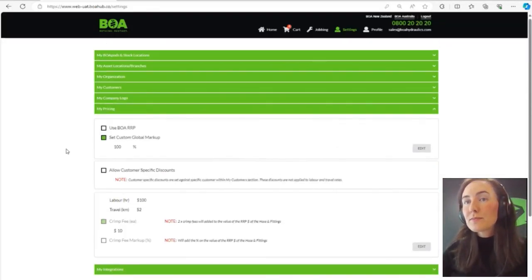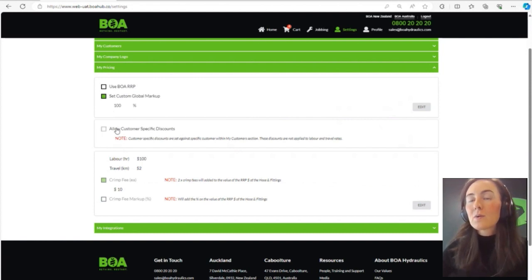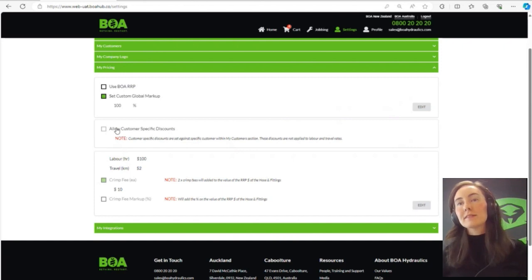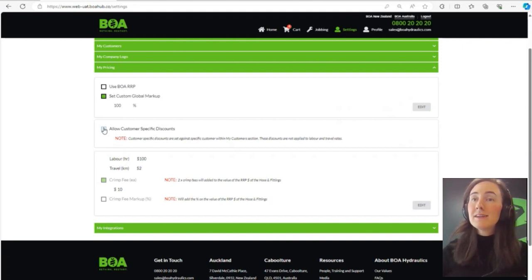The final setting in here is the ability to allow or not allow customer specific discounts, and we will look at this one in more detail when we're looking at customer management. But this tick box here is an overarching yes, we do allow customer discounts, or no, we don't, and then that reflects whether or not a discount can be applied to a customer or not.